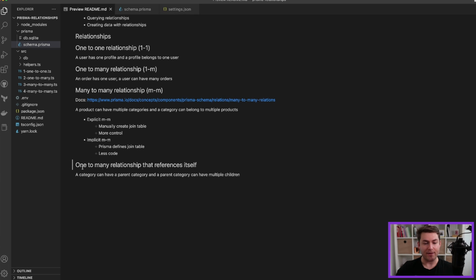Then we're going to have a many-to-many relationship where the item references itself. So a category can have a parent category and a parent category can have multiple children. There's two different ways to model many-to-many relationships. Explicit many-to-many, this is where we create a join table manually, which is part of our schema. And this is going to give us a little bit more control. And then we'll have implicit many-to-many relationships, which is what we're going to be modeling in this tutorial. And this is where we're going to let Prisma define the join table.